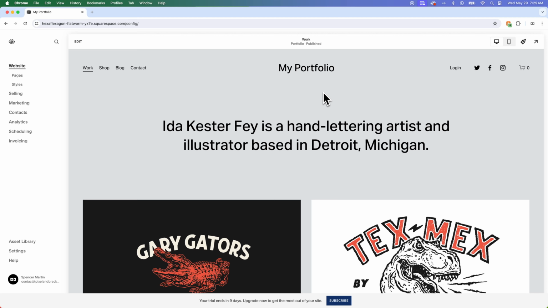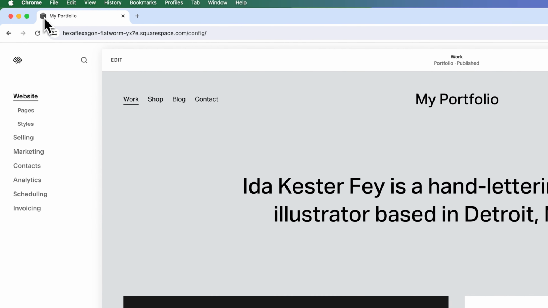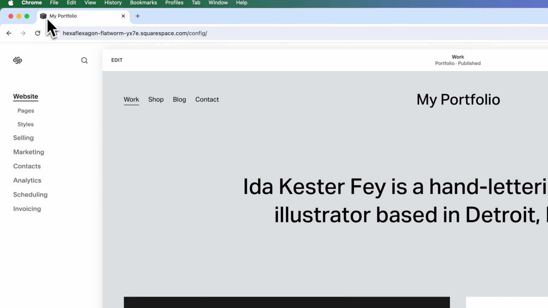In this Squarespace tutorial, let's take a look at how to add a favicon to your website. So the favicon is that little image that appears in your browser tab right here. Now, if you don't have one uploaded, it'll just be this little black cube.